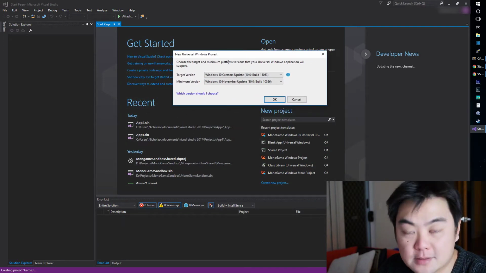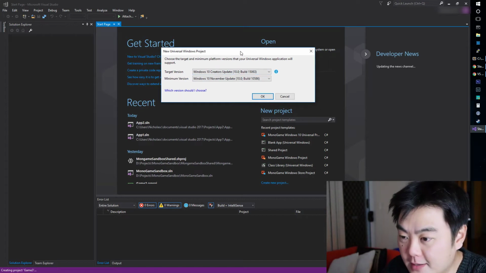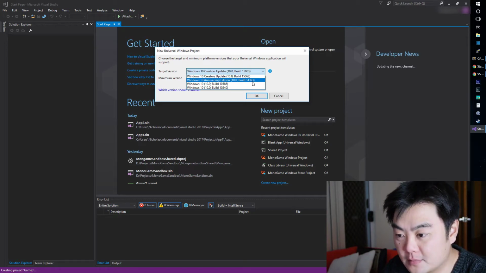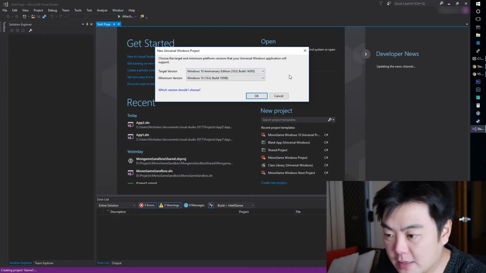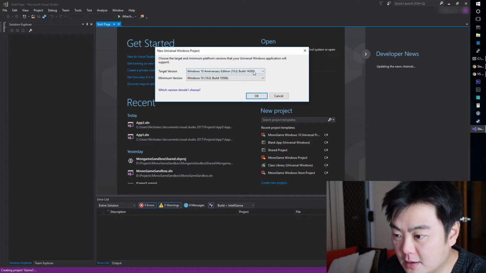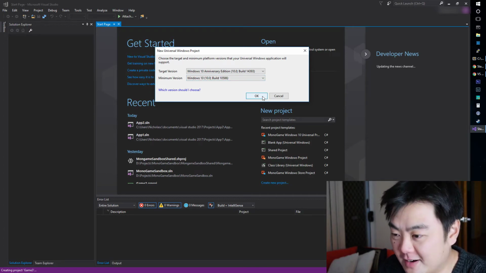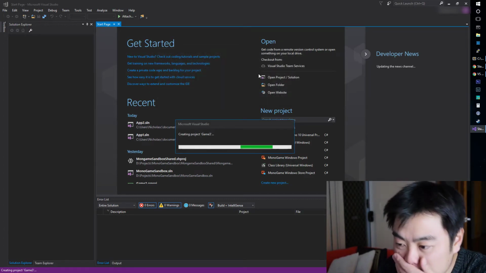Alright, and this time it works. So we'll get to the next step, and you want the target to be build 14393. This is the one the latest version of MonoGame will build into. So make sure you have that selected. If you select any of the other ones, it won't work. I've tried it. Alright, so hit OK on that.